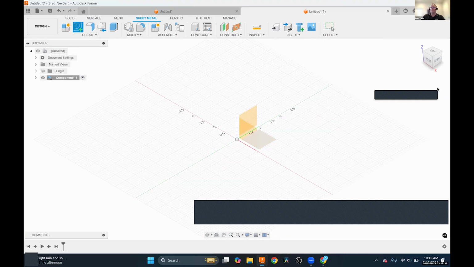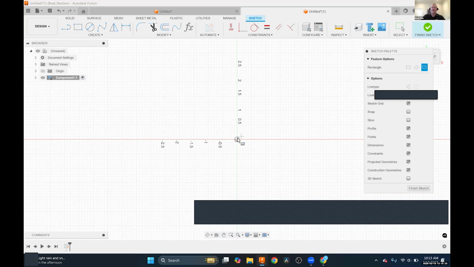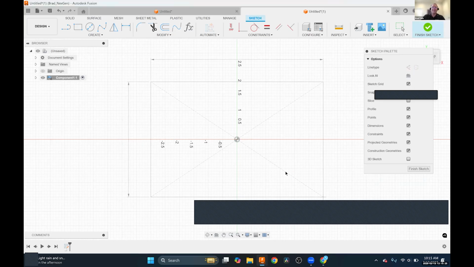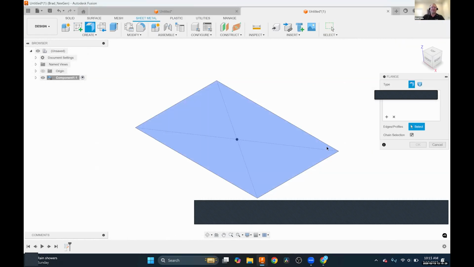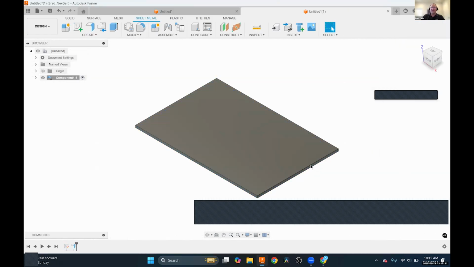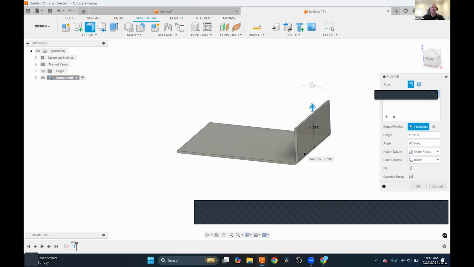Let's do the rectangle. I'll do the 6x4 again. Okay. And then just create a flange. Now, if I were to click on this edge and say create flange, and I start to drag, you can see that it's creating a 90-degree bend.